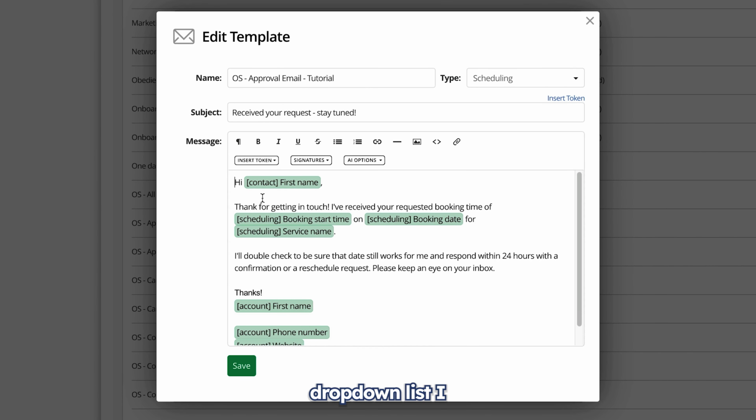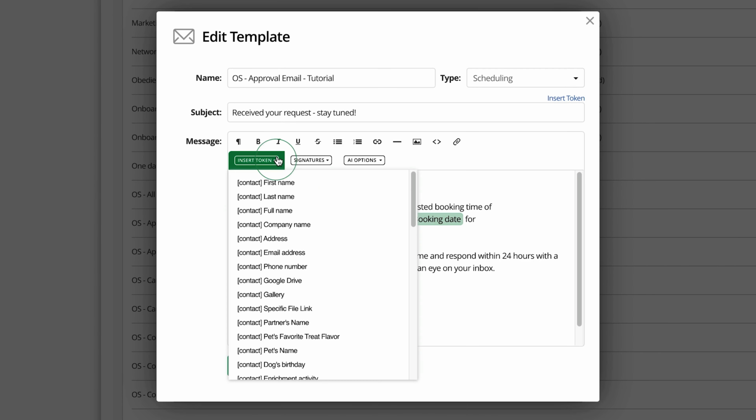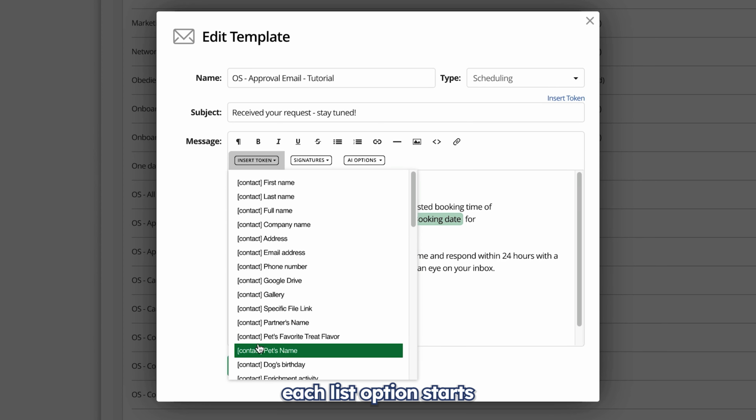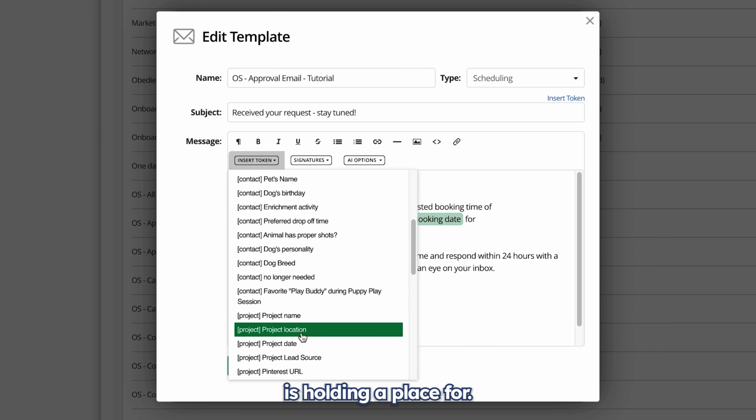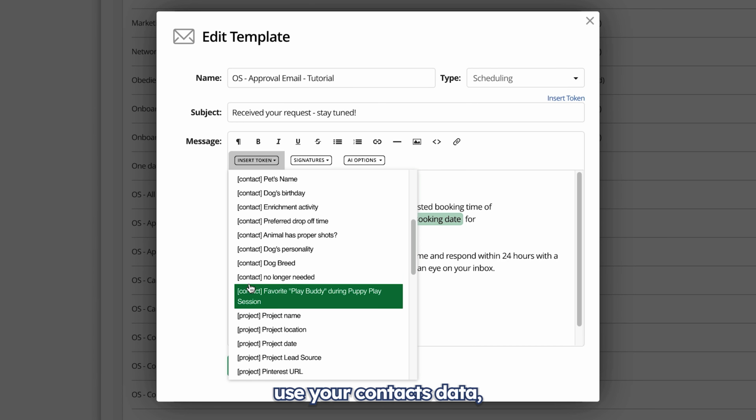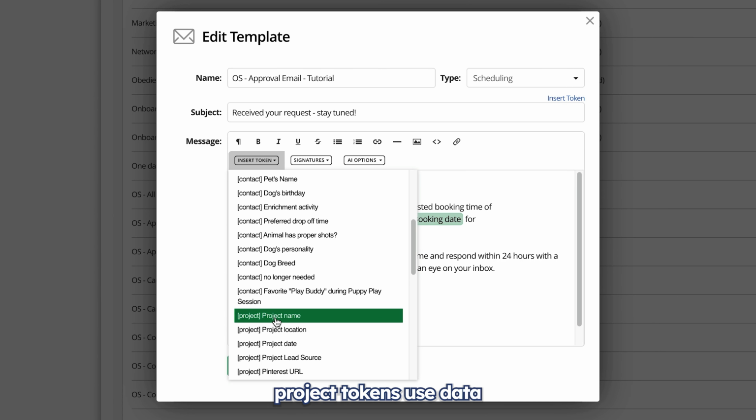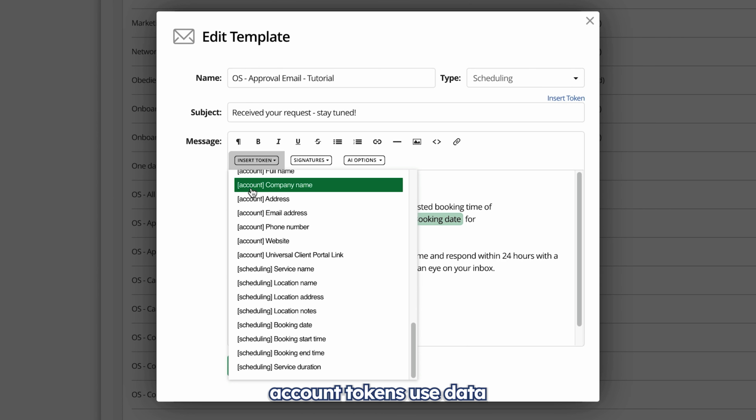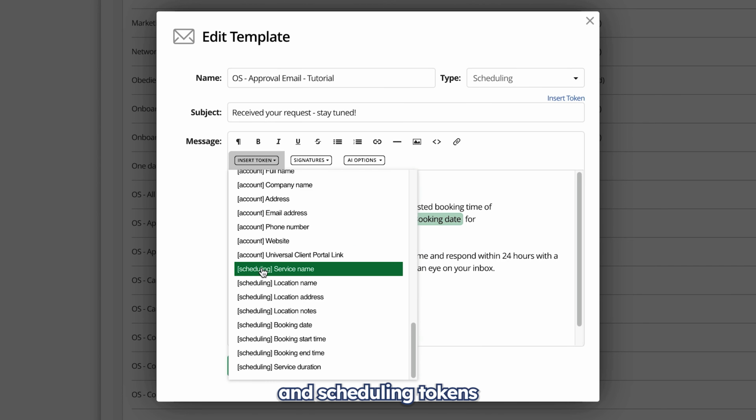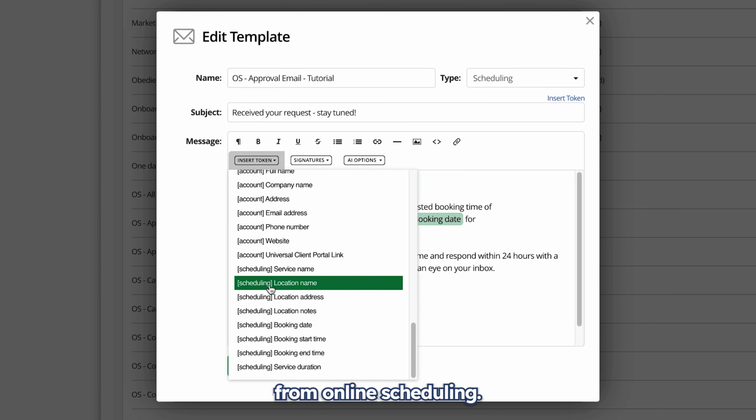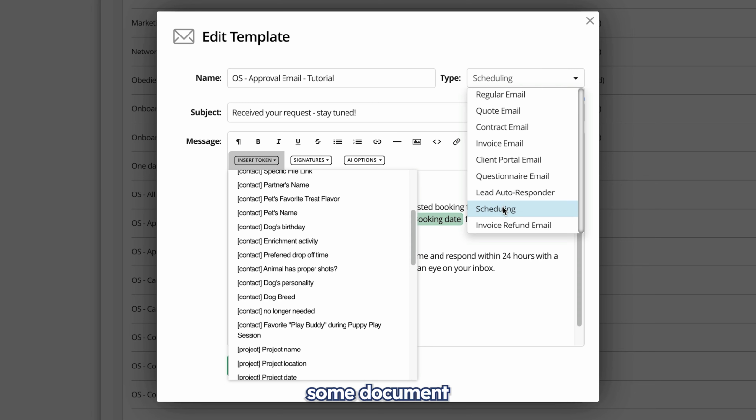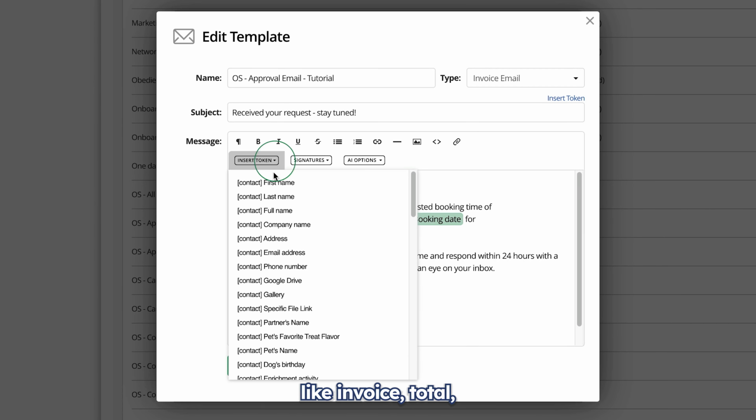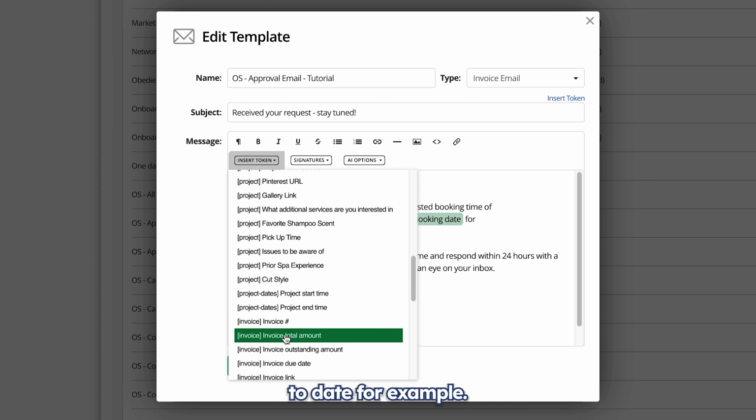Now, let's talk about that drop-down list I mentioned coming back to. You'll notice that each list option starts with a bracketed word followed by a short description of what the token is holding a place for. Contact tokens use your contact's data, project tokens use data from the specific project, account tokens use data from your own account settings, and scheduling tokens use data from online scheduling. Depending on the type of email you're making a template for, you'll see some document token options as well. Those tokens use data from documents, like invoice total and invoice due date, for example.